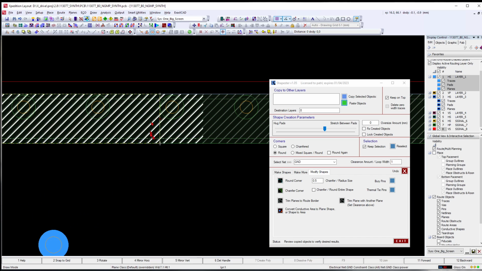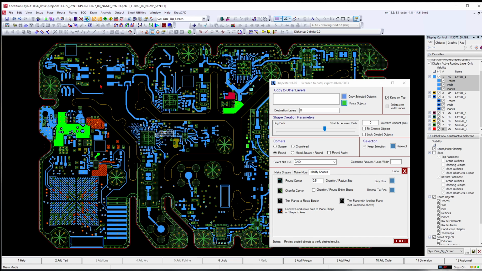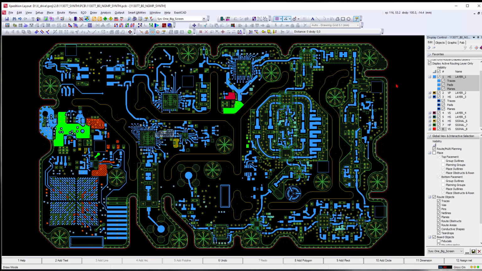But there it is. Perimeter loop plane shape, combined with mounting holes, all around the outside of the board on both sides, top and bottom. That's it.